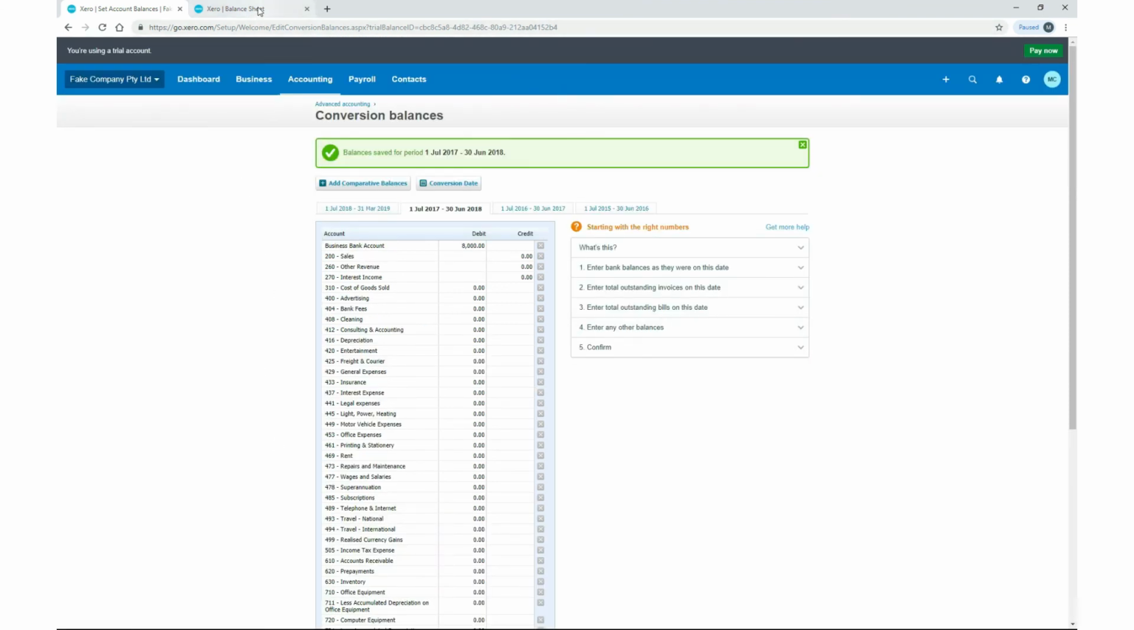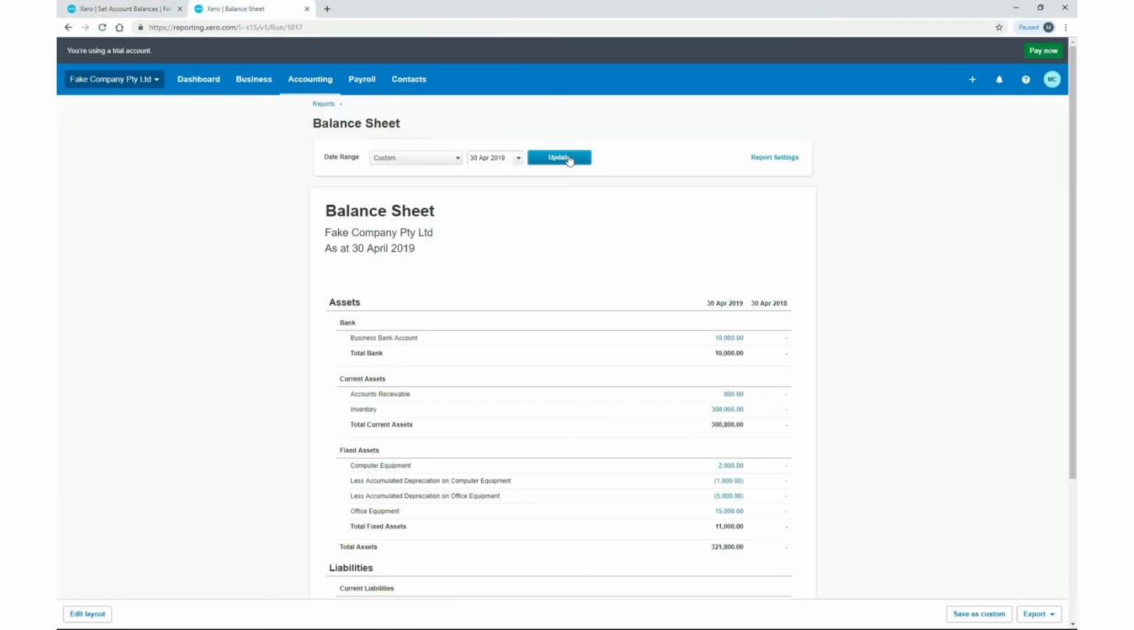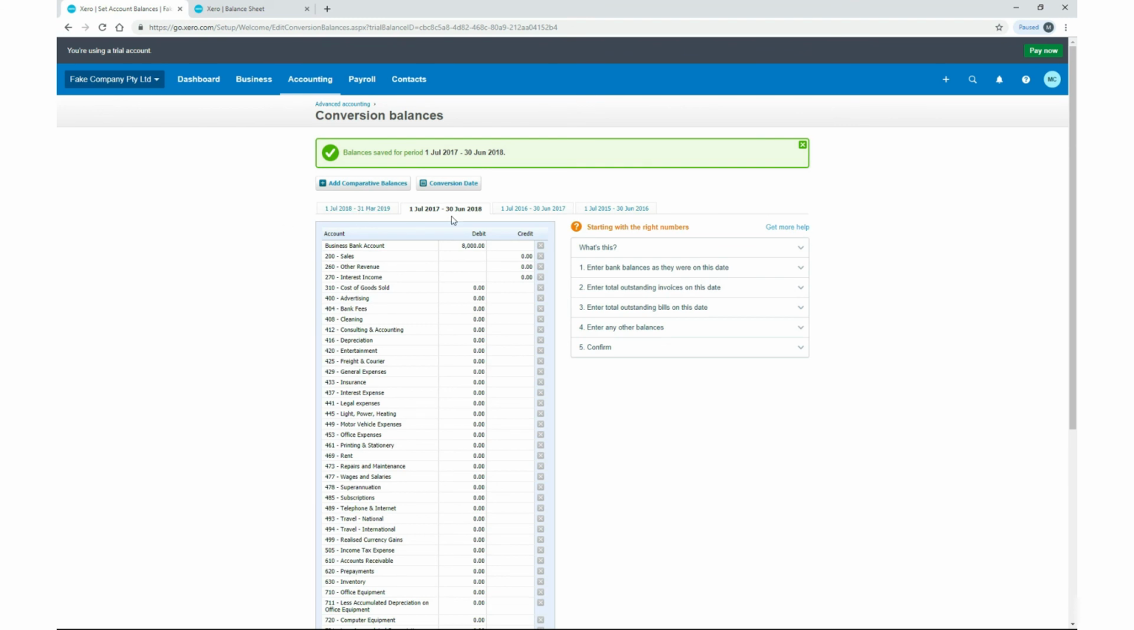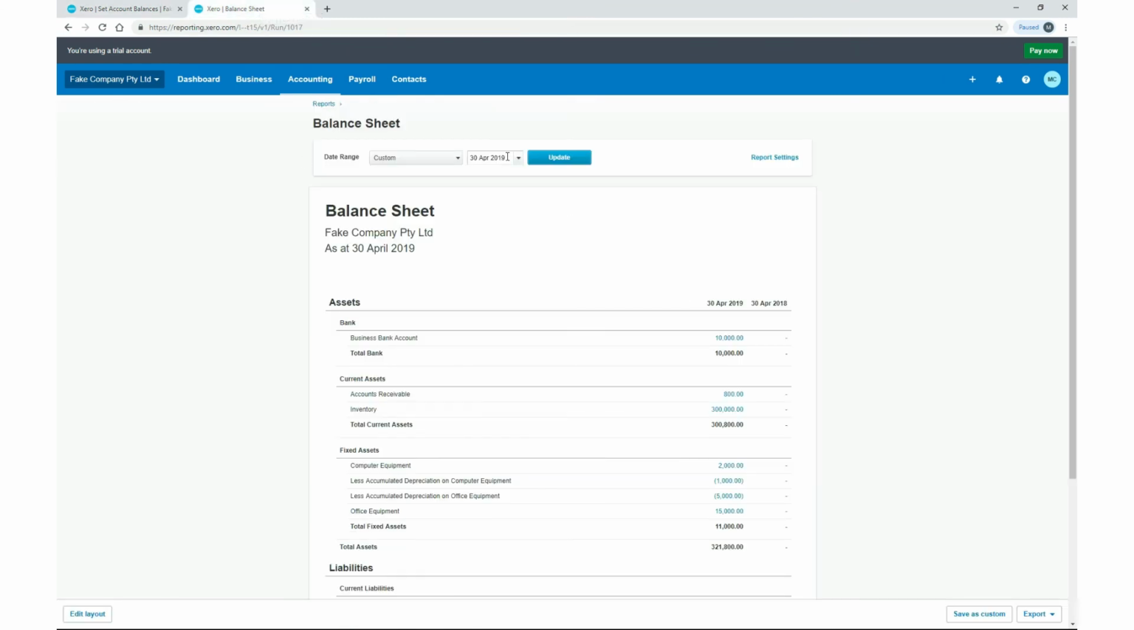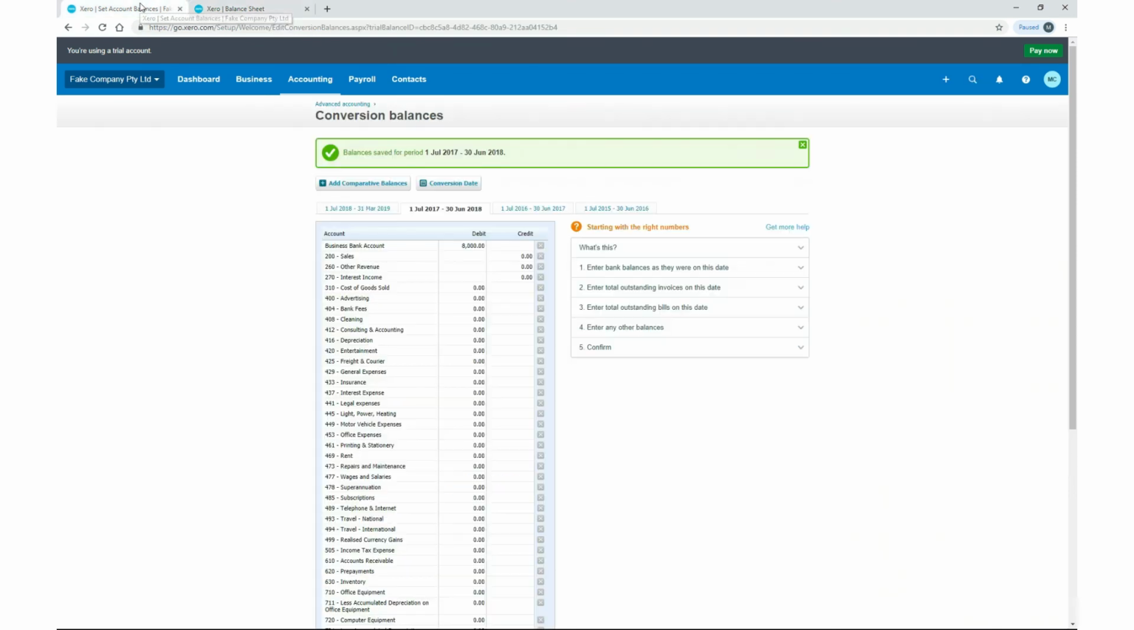Now we'll go back to our balance sheet and we'll hit Update. And that hasn't brought it through because that particular balance here is actually at the 30th of June. So let's change that now. We'll just change that to the 30th of June both years. And there we are. Now we've got $10,000 for this year, and we've got $8,000 at the 30th of June last year. So like I said before, you can actually put in prior years as well.